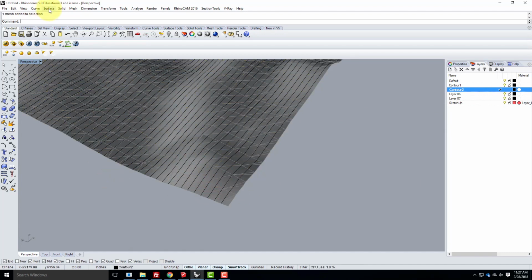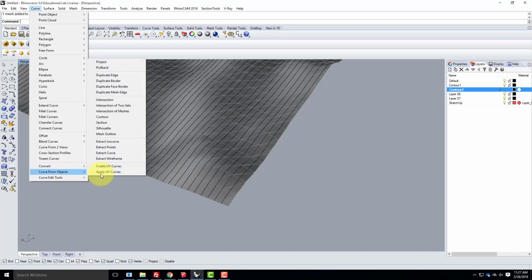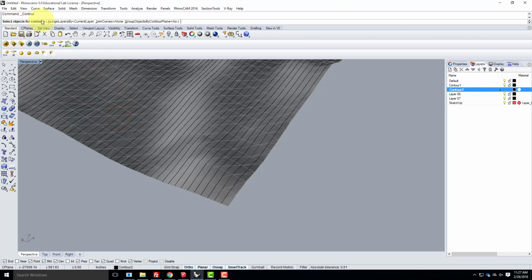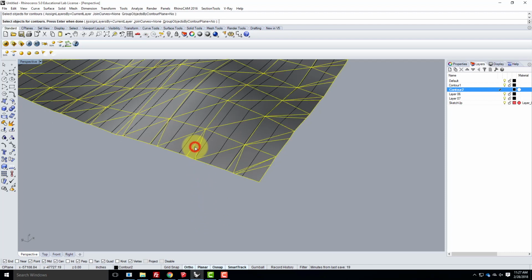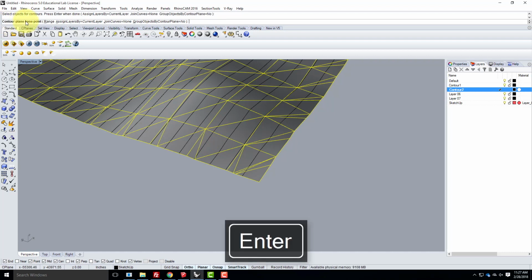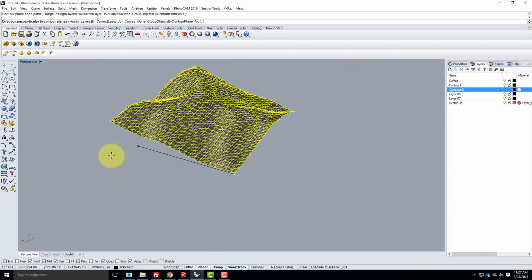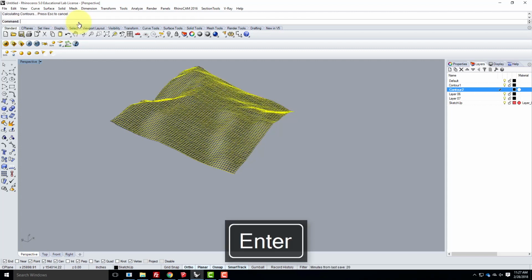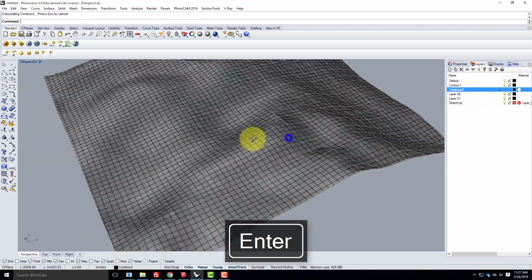Same command. It'll be under curve, curve from objects, contour. Select objects for contour. It's going to be just the surface. Don't select the lines. I'll go back and show you what happens if you select the lines. I'll go ahead and hit enter. Contour base point, there it is. Direction perpendicular to the contour lines. This time I want to go in the opposite direction. I did this way last time, and I want to go in this way this time. Distance between, it's saved my 100 feet already as default, but I could also type in 100 feet. I'll hit enter, and I'll get lines going in the opposite direction.